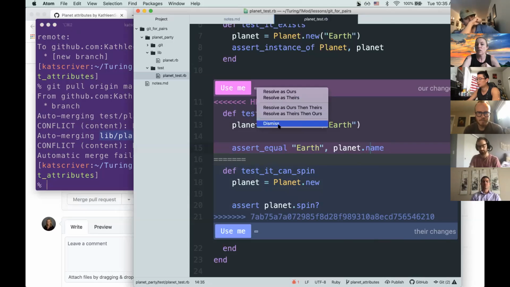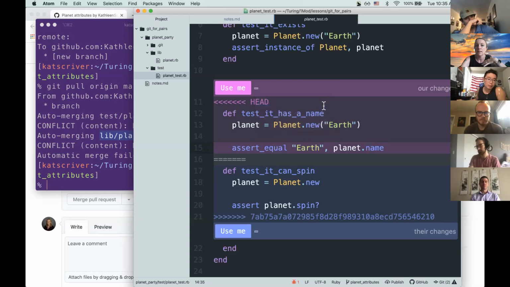Or dismiss, I think, just closes this. Actually, I don't know what dismiss does, so I'm afraid to press it. So I want to keep both pieces of code. And I like that the test for the name is above the test for the spin method. That seems like a more logical order to me. So I'm going to resolve this as ours, then theirs.